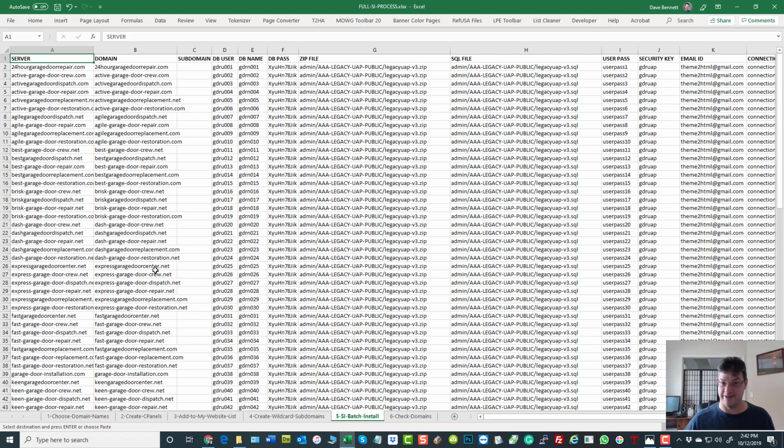Then we pasted in the same file. Then we made sure there were no subdomains, right? We want to install to the root, not to a subdomain. And we came up with simple DB user and DB name.